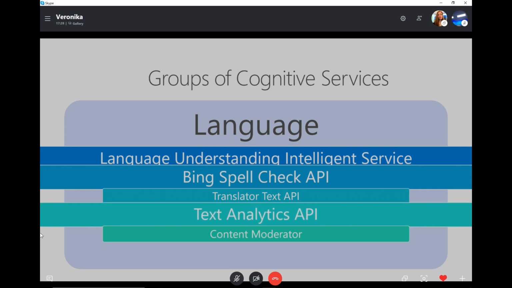Next one here is Text Analytics API, and this cognitive service provides basic analytics for your text, like the number of letters or number of words in your text. That can be really useful if your users work with text a lot.